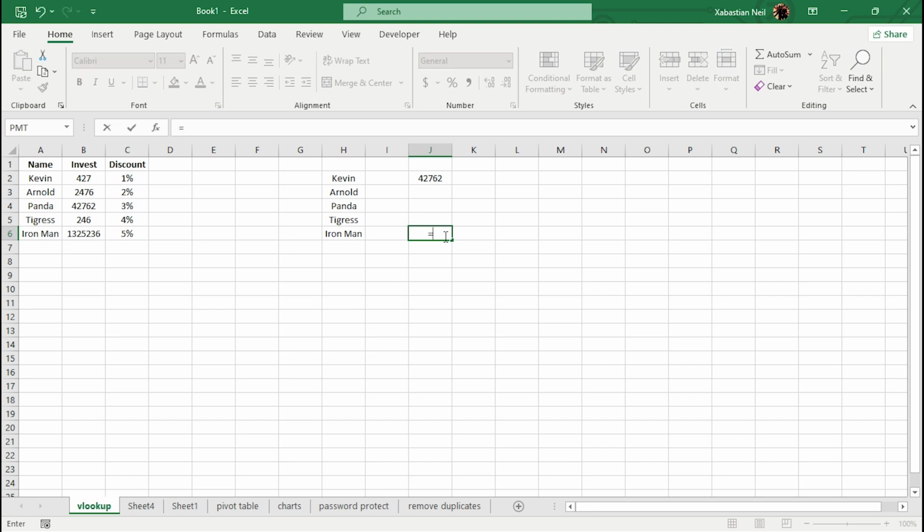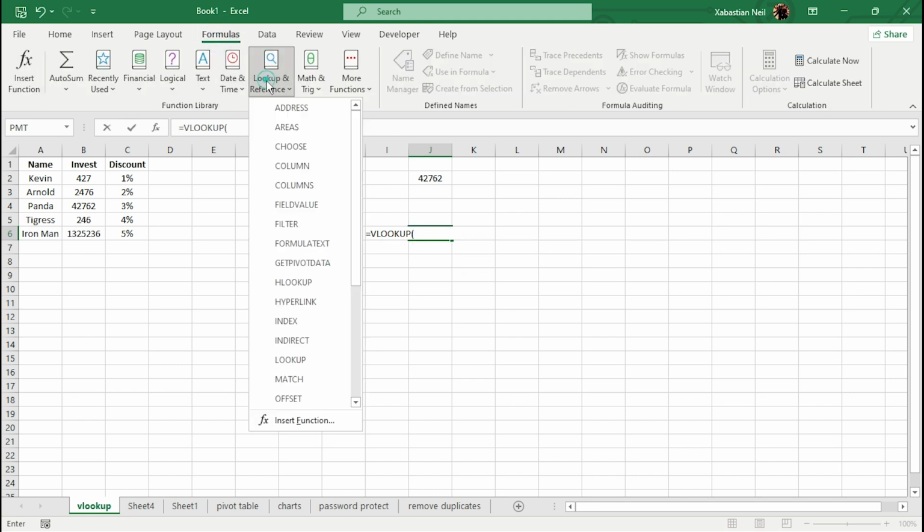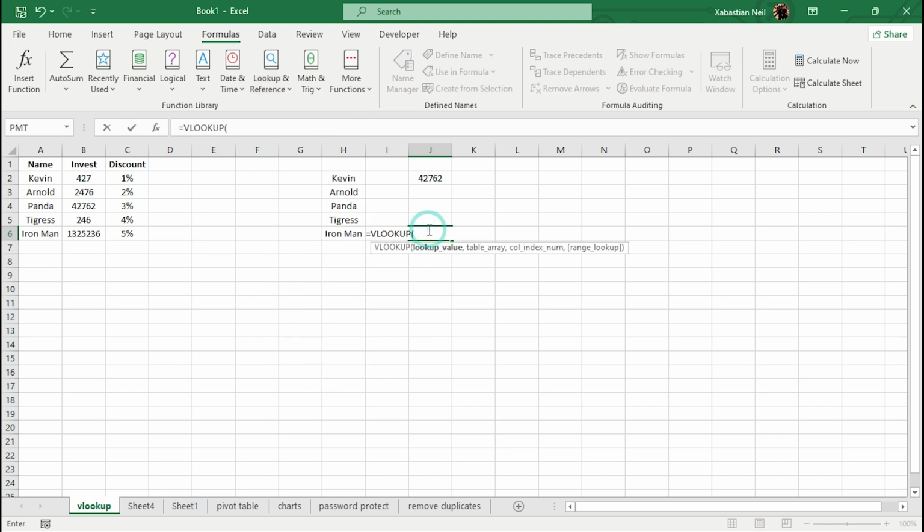I'm going to type in equal VLOOKUP, and now I'm going to double click it. But if you can't find the formulas, just go to formulas and then lookup and reference, go down, and you will see VLOOKUP right over here. Now I'm going to do the same thing, which is the lookup value. Let's search for Kevin this time. Now I'm going to type a comma, table array, which is right here, comma again, and the column index number. Let's say I'm going to find out the discount this time.